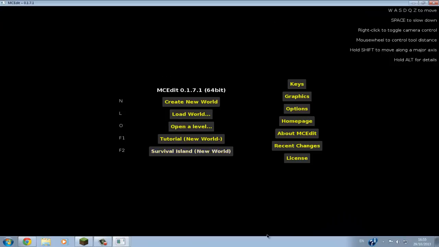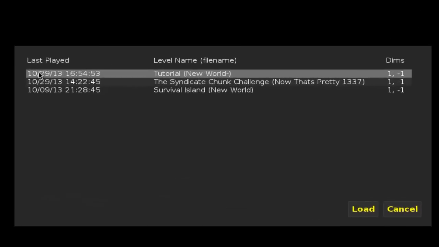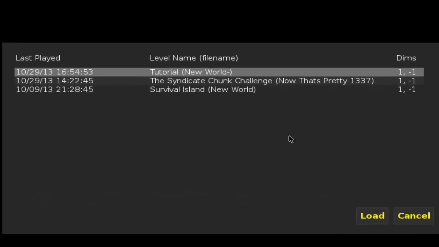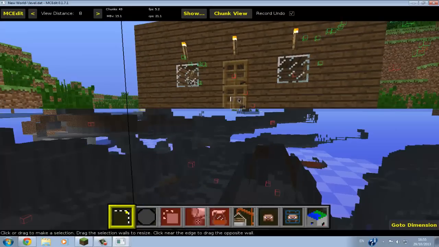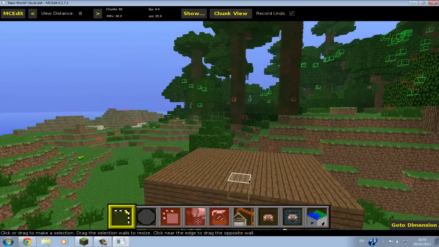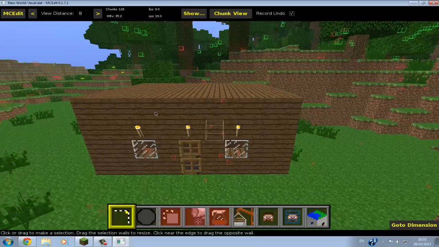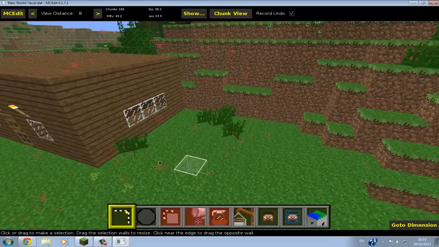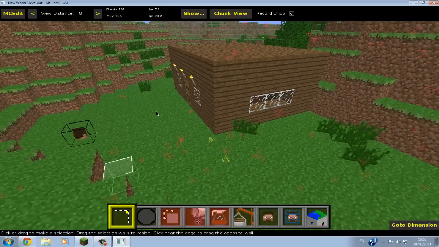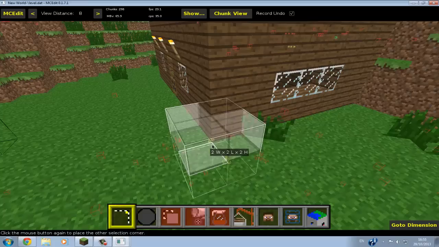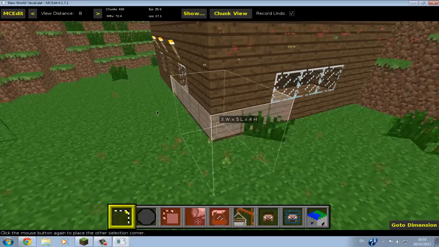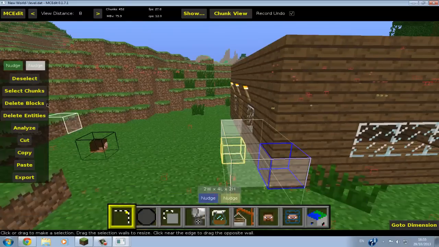Right. So you're going to come to this screen here. Now all you want to do is click Load World. And now ours was called Tutorial World, as you see at the start of the video. So that's the one we're going to load up. So as you can see, it's put us directly where we last saved it. So this is where we're going to work from. So all we simply want to do is click the block that we first want, which would be that one. Now, I don't know if that's going to take the grass with me, so just bear with me 2 seconds.